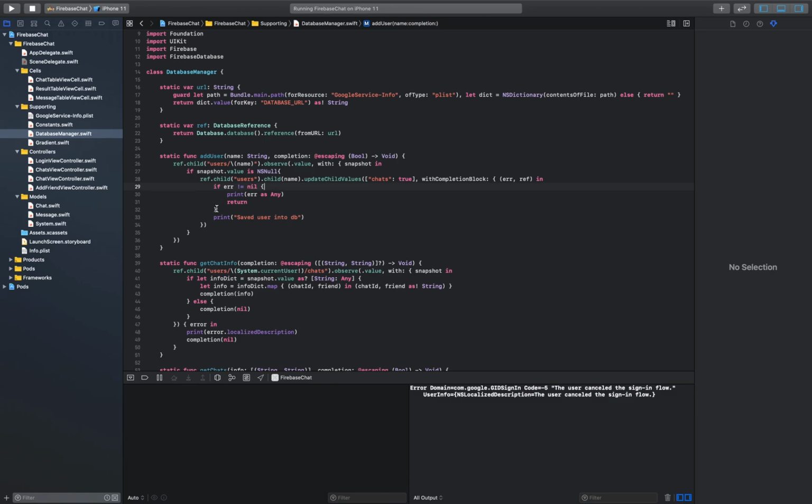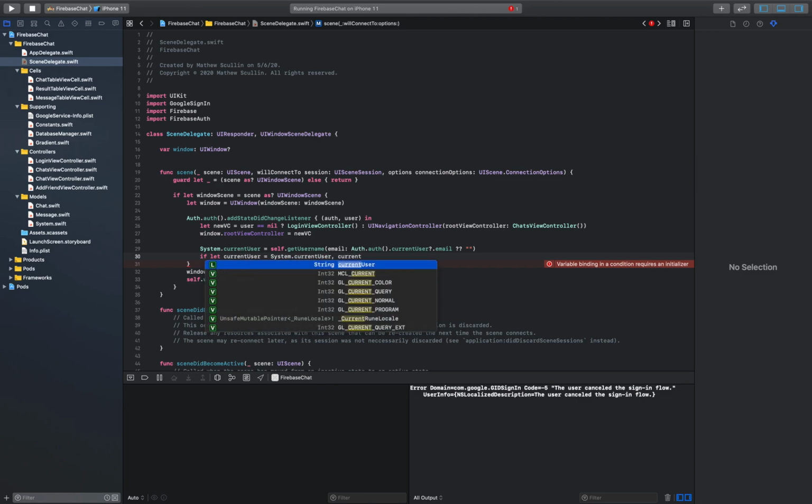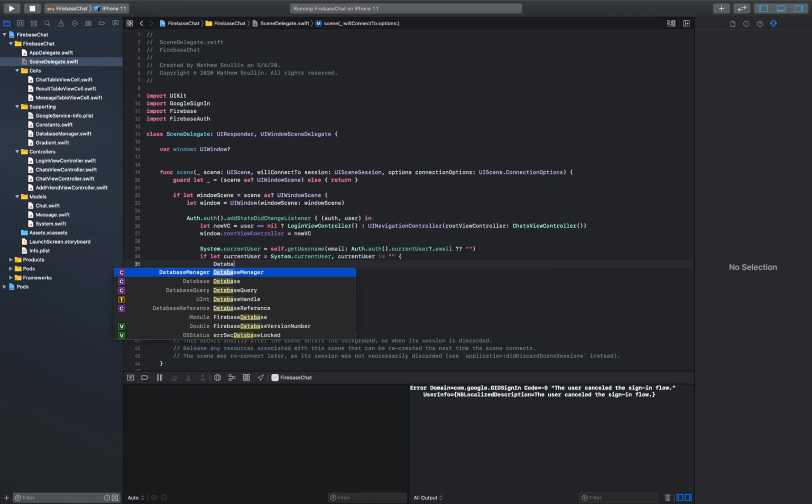So let's actually go back to our scene delegate and actually populate our database. Okay, so we're going to use an if let just to make sure that the current user does exist. So we also want to make sure that the email they have is not the empty string, because you can't store that in the database. Firebase does not allow it. So if that check clears, then we want to add them to the database.